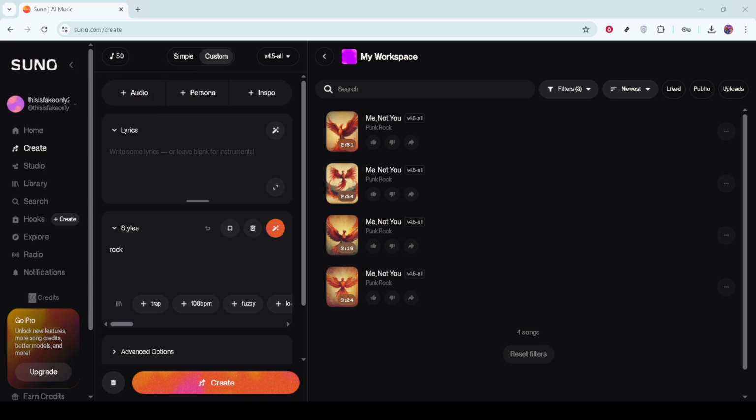Moving forward, you'll need to enter your prompts for the lyrics. Think about the message or story you want your song to convey. This step is crucial as it gives your song meaning and can influence its emotional impact.